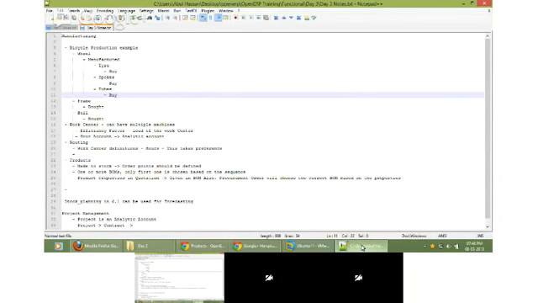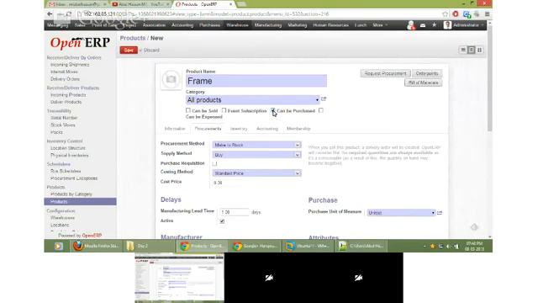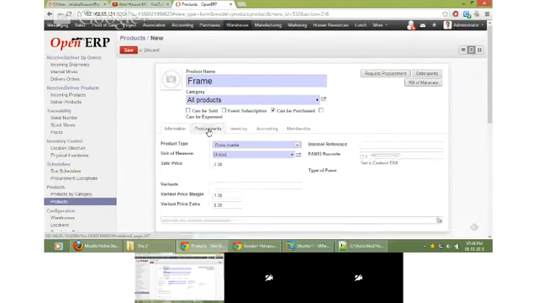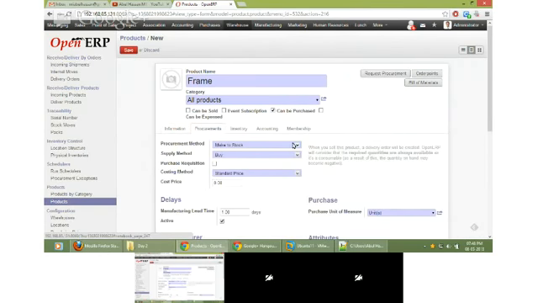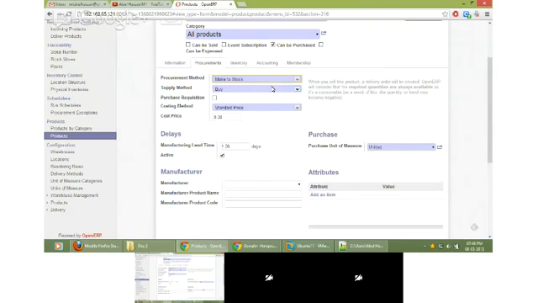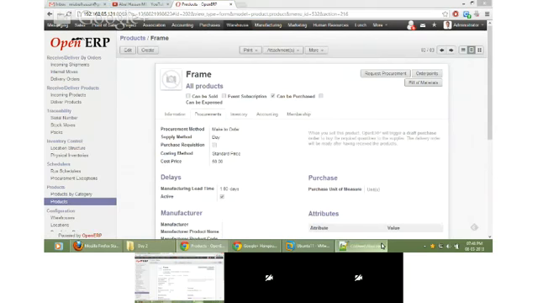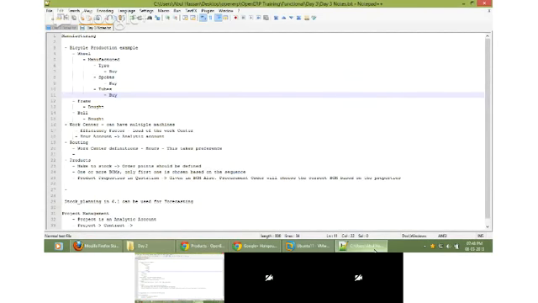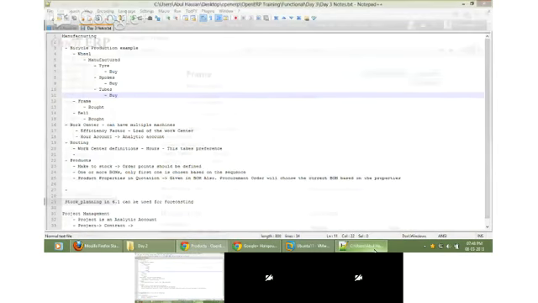Let's create the other two products: frame and bell. Frame cannot be sold, but can be purchased. So this product is a consumable. Since you cannot sell it, you don't need to define the sale price. Let it be make to order, buy. The cost price, say for example, 50. Click on save.